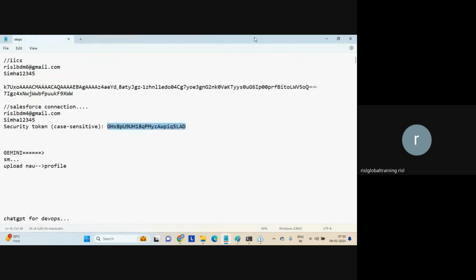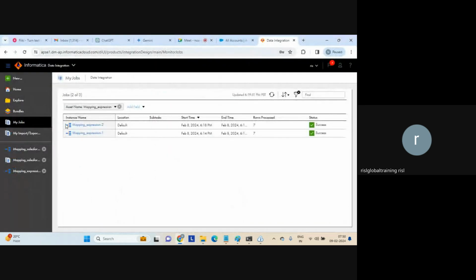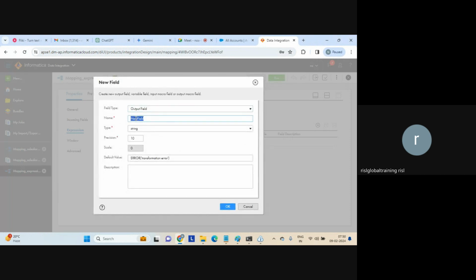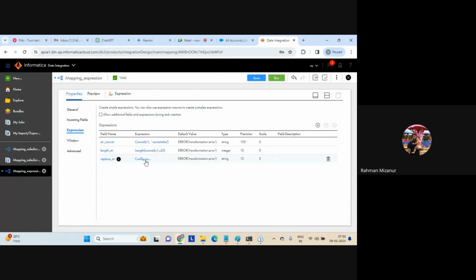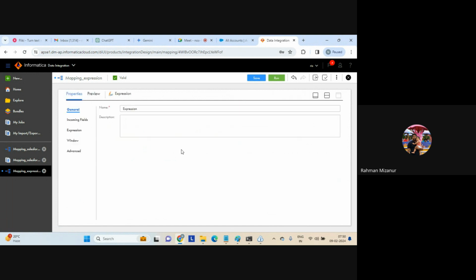Now let us talk about replace. Replace string or whatever. How to change mapping name from here? Click on workspace, here you can change. Let's say mapping expression, the string based operations example. Fine. Okay, thank you.